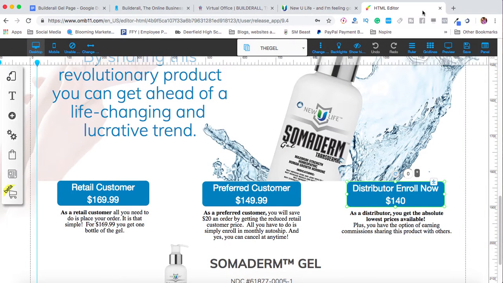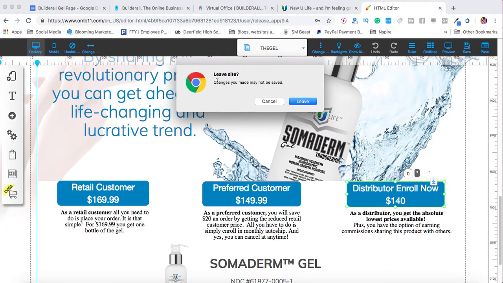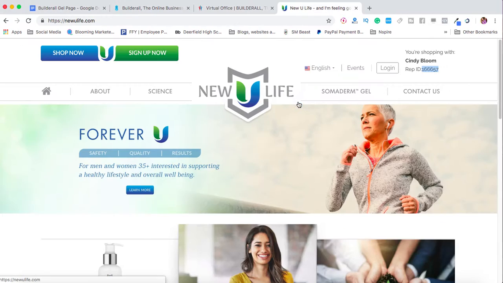Once you save it, you can actually close this out. And it's always going to ask you, did you change or save your changes? It always kind of makes me nervous, but I know that I just saved it. It just reminds you, so that if you haven't saved it, it's going to prompt you to save it. So yes, I'm going to leave that site.